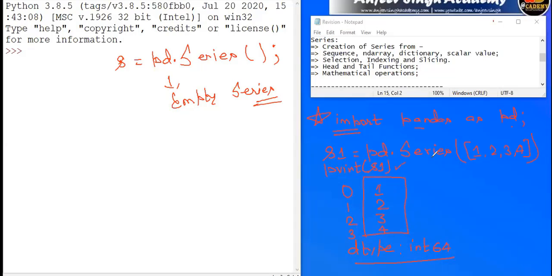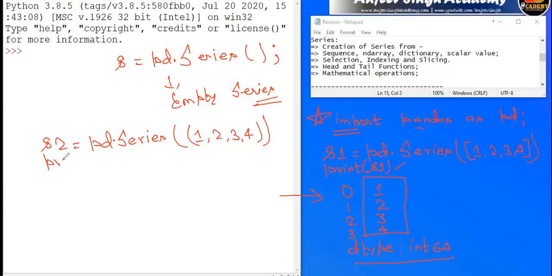By writing this statement, I have just created one series and we can get the output in the same way. The same output you can get if I write the statement S2 is equal to pd.Series, and this time instead of the list, I'm going to pass a tuple here. Then I write print s2. This time also I'm getting the same output because I have given the same values.